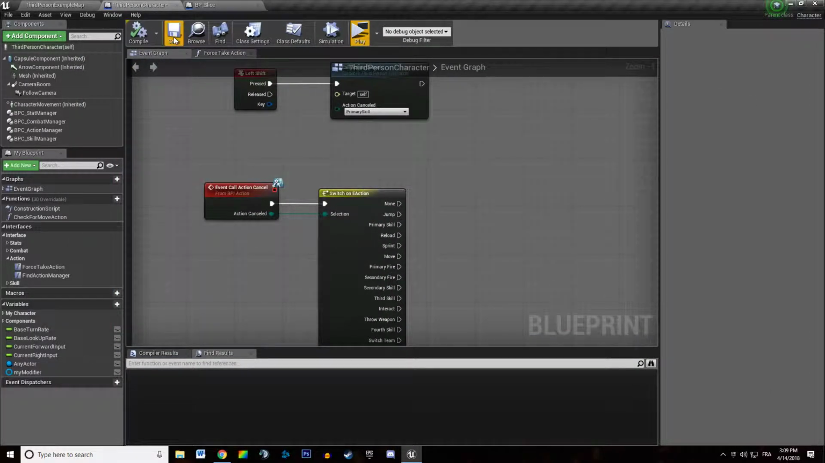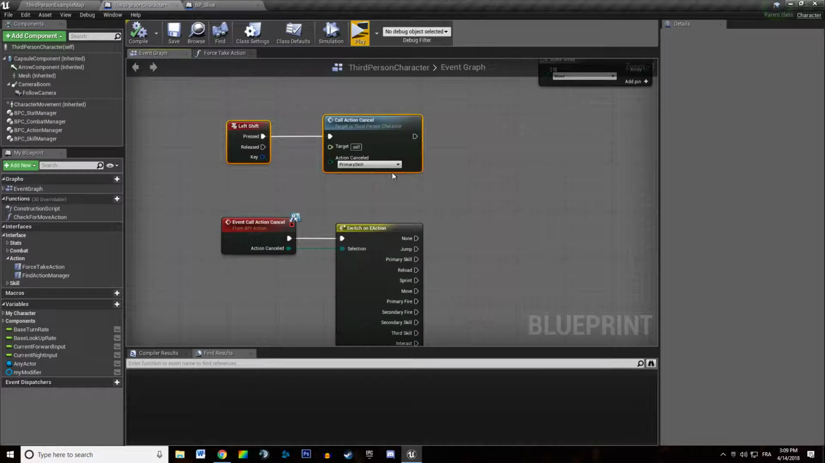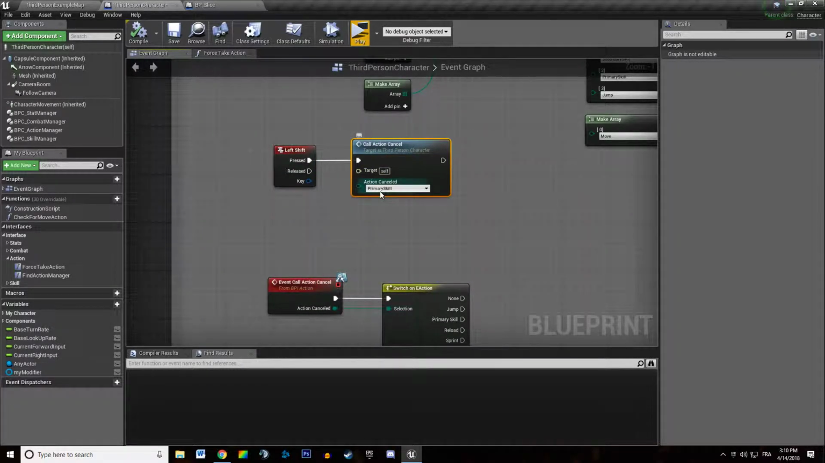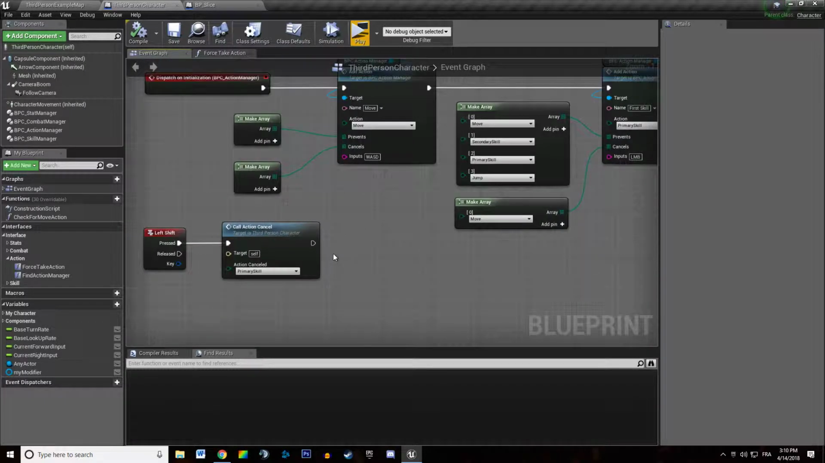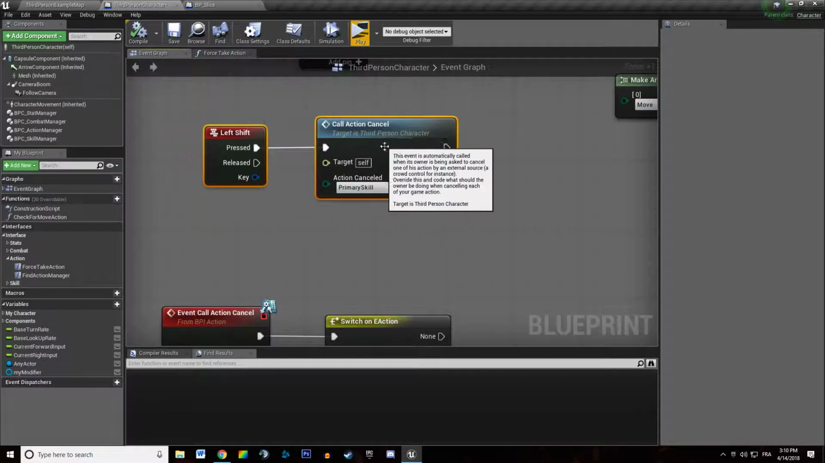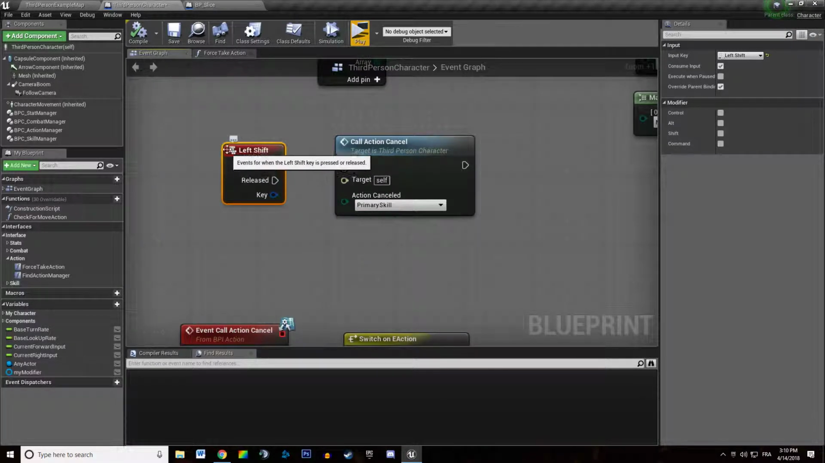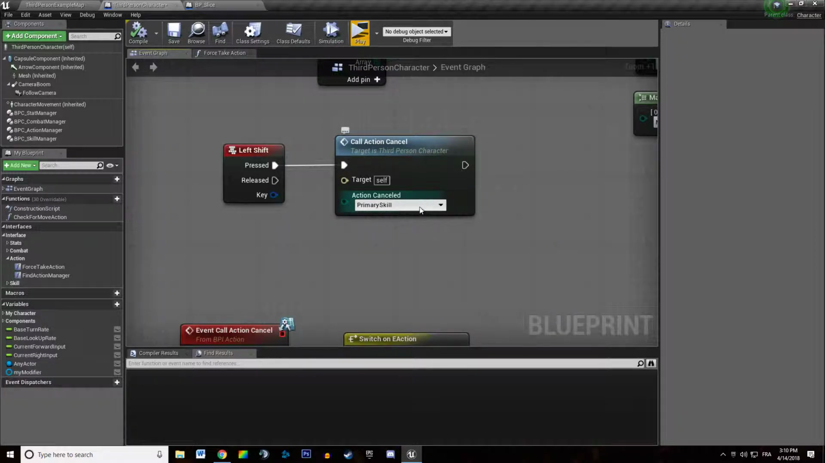And I was saying that these actions are automatically handled. What I meant by that is that for primary skill, fire and secondary fire, a lot of built-in features are already canceling the skills when they should be canceled, for instance from the action manager, from the state machine. But you can implement your own canceling logic by creating stuff like this. So for instance, when you press left shift, it cancels your primary skill.